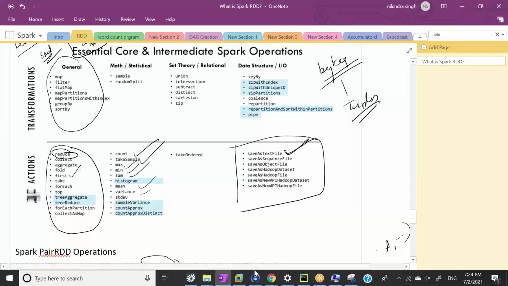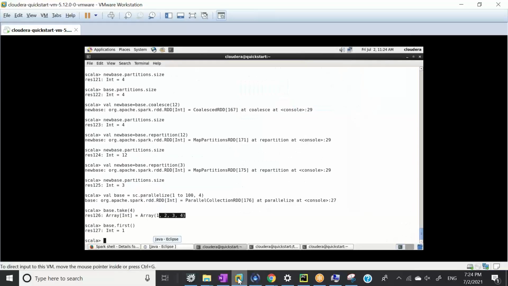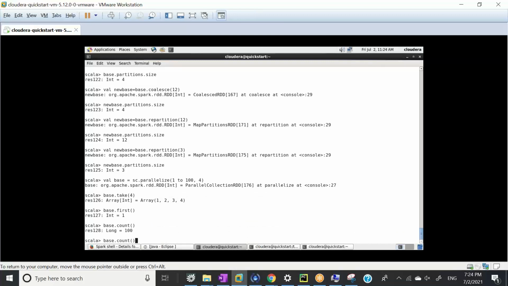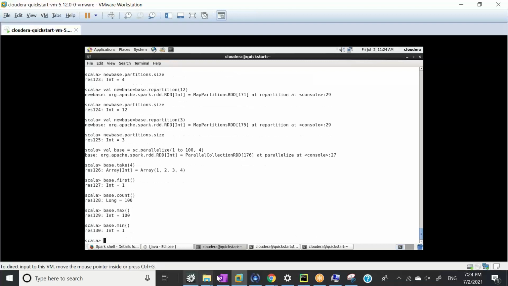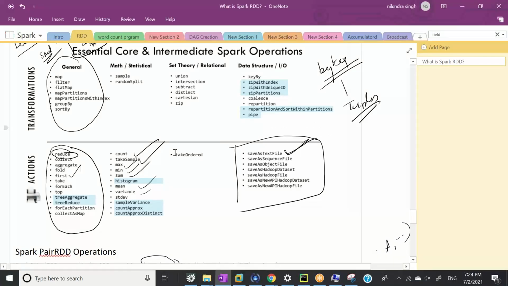Now, let's say if I want to count, I can simply say count. It will count the number of elements. Since the elements are 100, it should give me 100, right? If I want max, I can say max. The same way minimum will work. Minimum will give me 1, right? So this is pretty simple, easy to understand. Mean, variance, standard deviation will work easily. For each, we are using multiple times.